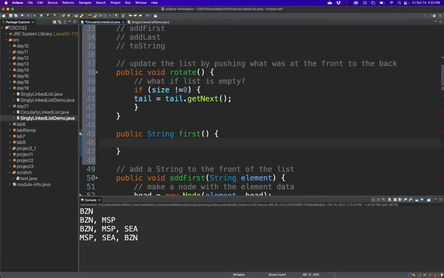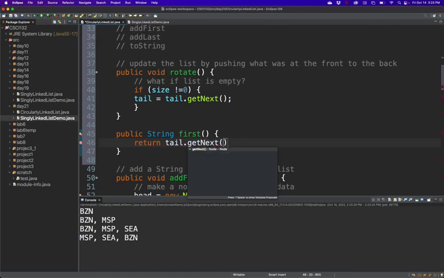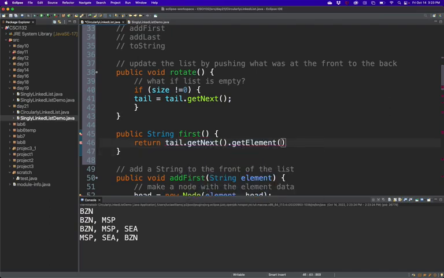So we've said this already actually, so we'll just put it in here. What we want to do is to return the first element, that's just tail.getNext, except our user who's interacting with our list, they don't want to get nodes back. They want to actually get the string that the node holds. So we're also going to call getElement.